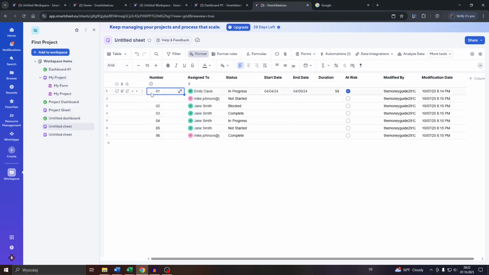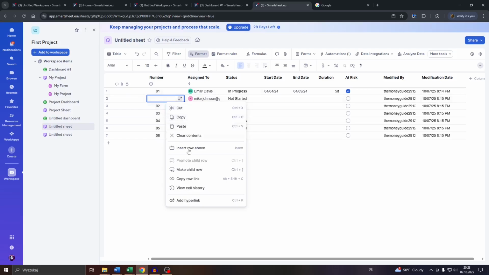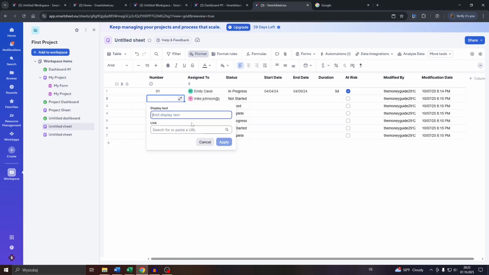What you want to do is simply click into the given cell you would like to add a hyperlink to. Let me go with this empty cell here in the number row. Right click into it, and from the drop down menu simply select add hyperlink, or use the shortcut Ctrl K. After that, this window will pop up for you with the link as well as the display text.